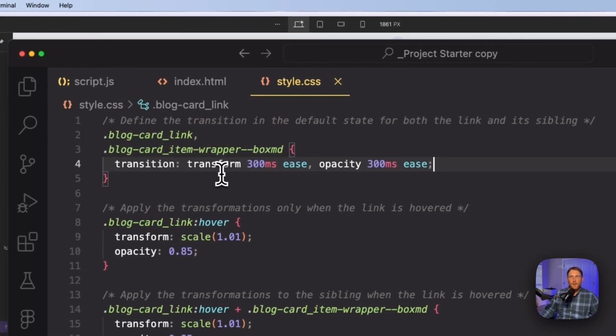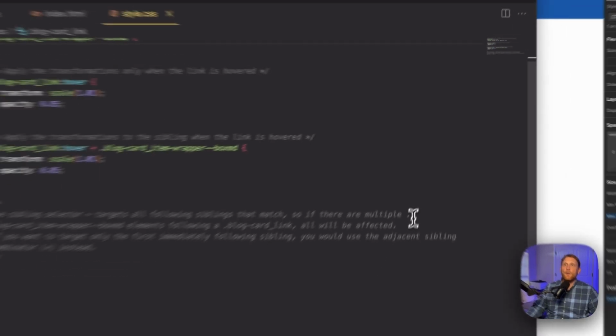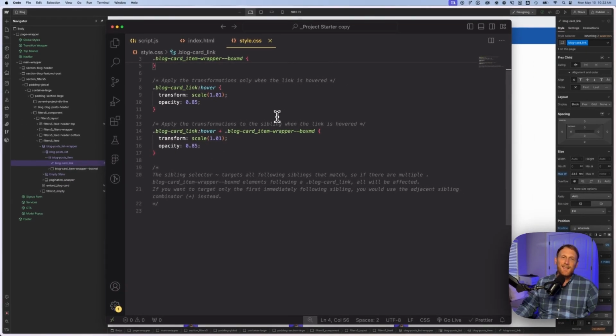And we're going to do a transform of 300 milliseconds with just a normal ease, and then an opacity of 300 milliseconds, which is a normal ease. So this is what we have done first. Now, the second thing that we are doing is in the hover state, right?